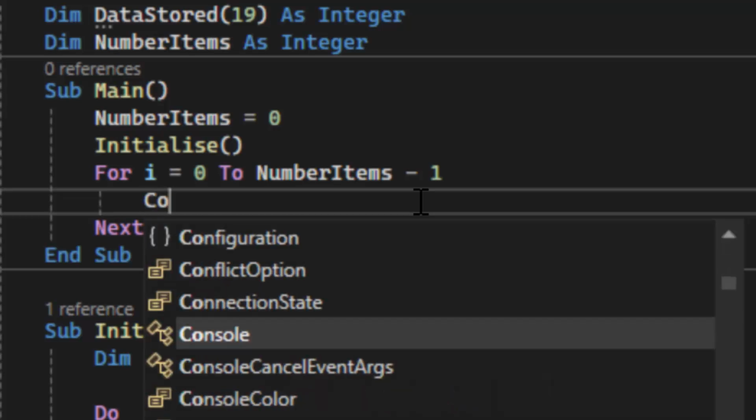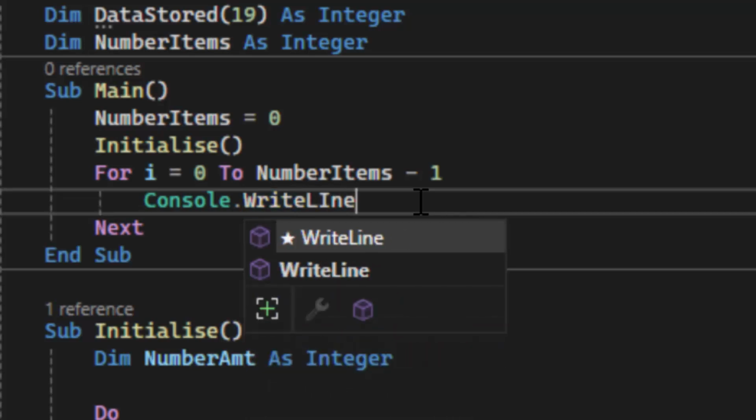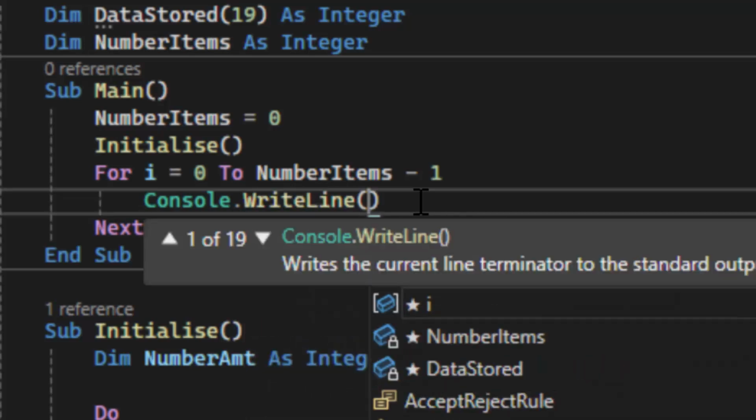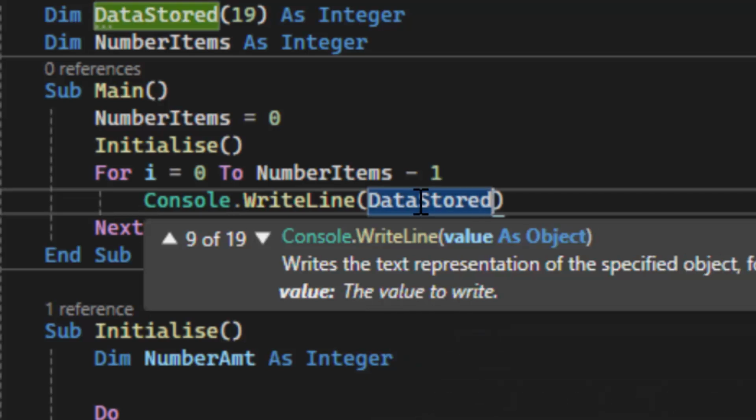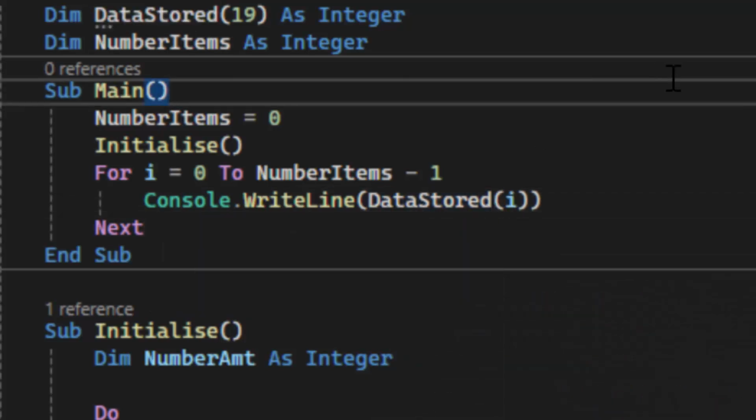So what am I going to do? Console.WriteLine, and all I'm going to do is data stored i. Just like that, it will output the array up to the last index that we use. The next thing we need to do is run our program and enter that data.